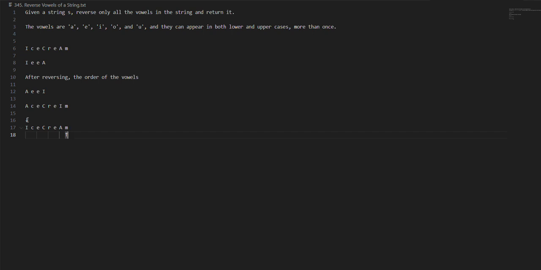So in this case, the left pointer is already pointing to a vowel, so we would do nothing. And this right pointer is pointing to a consonant, so we'll move it to the left hand side. So now it is also pointing to a vowel. At this point, we can swap these two vowels, and we can increment this pointer, and we can decrement this pointer.